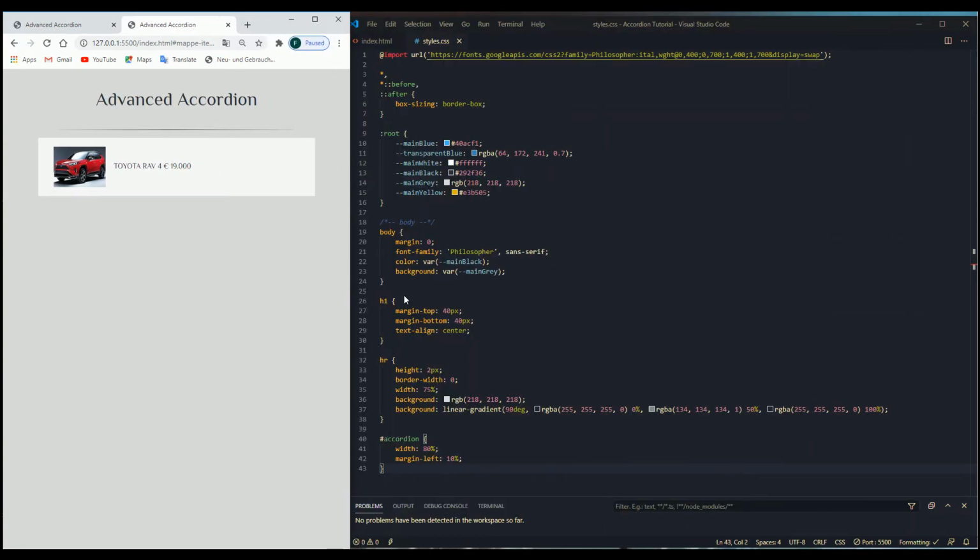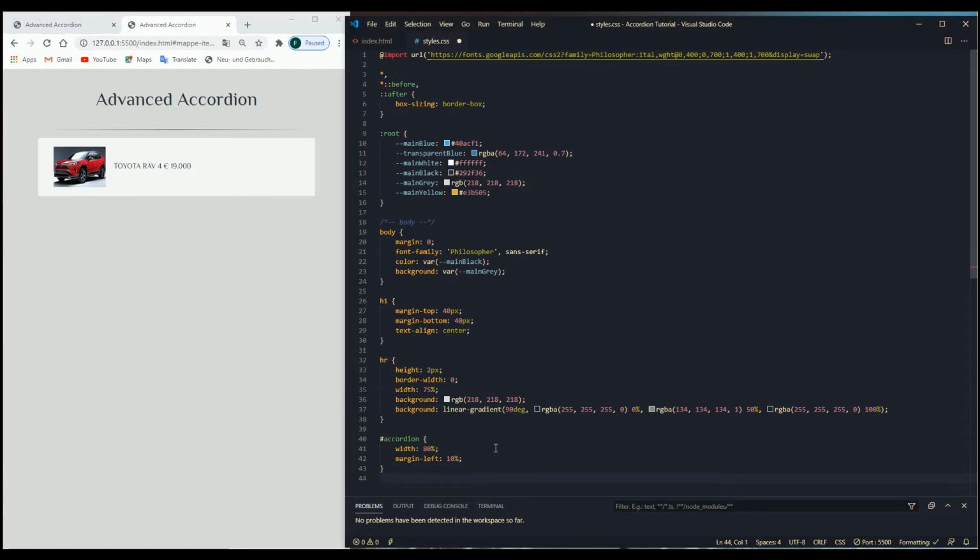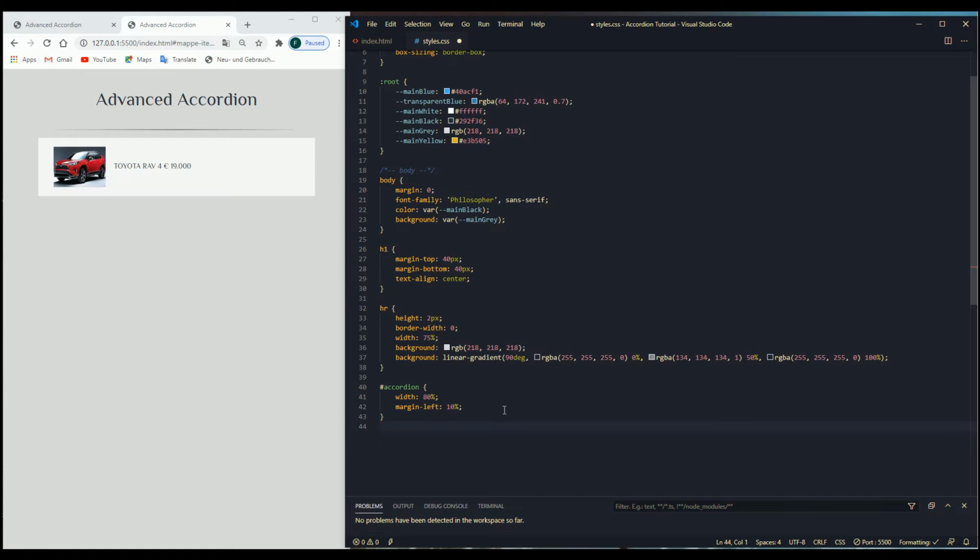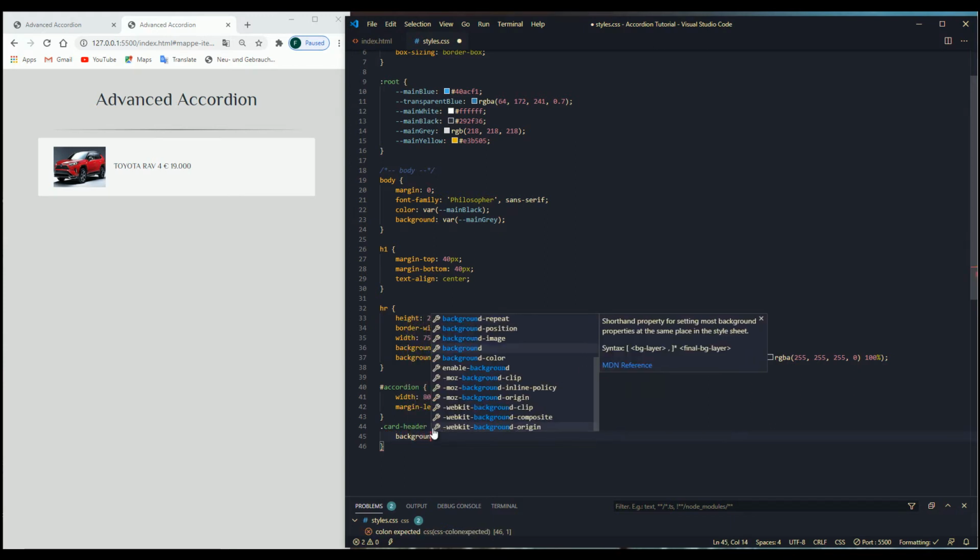So, okay, let's get going. I want to see if I can finish this one today. The next one is the card header, which is this part here. There is a class card header, and the card header has a background color and a color for the text. So the background color is right down here.